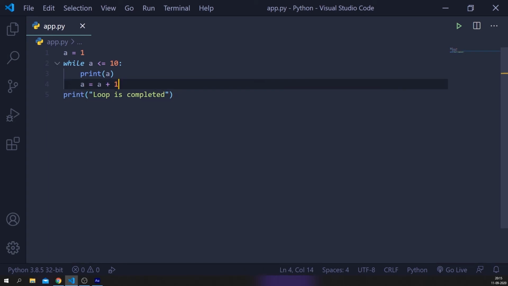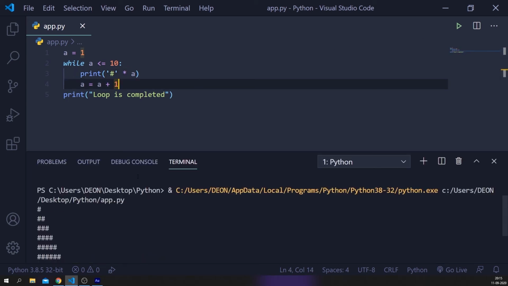Now let's make this program a little bit more interesting. So here we add a hash and then we multiply this by a. So print hash times a. Now let's run the program and see what we get.